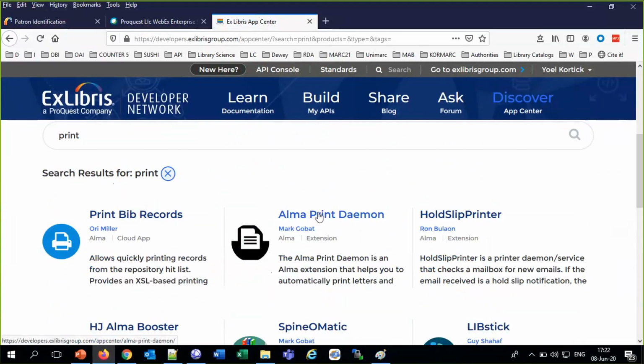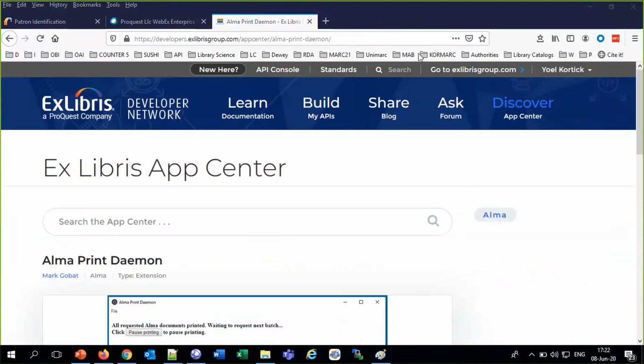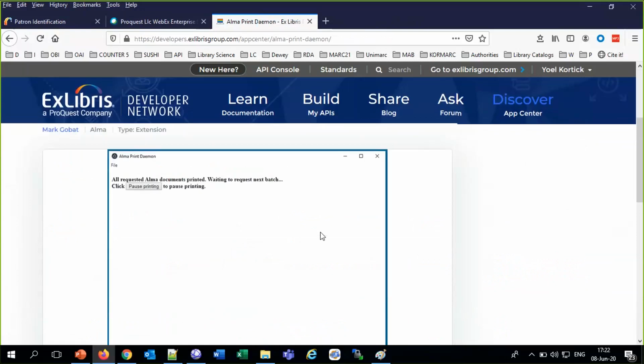So I'm going to click Alma Print Daemon. See if Mark is still on the call. I saw him earlier. View all attendees. Mark, you still with us? Mark is still with us. Great. Okay, so here's the Alma Print Daemon.